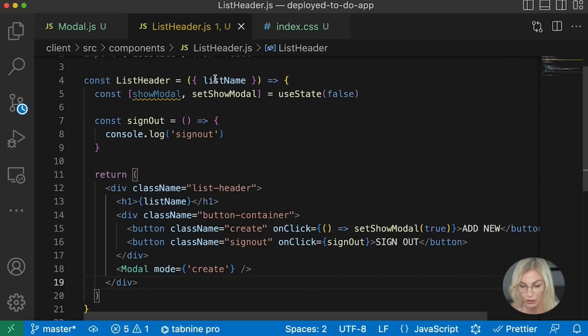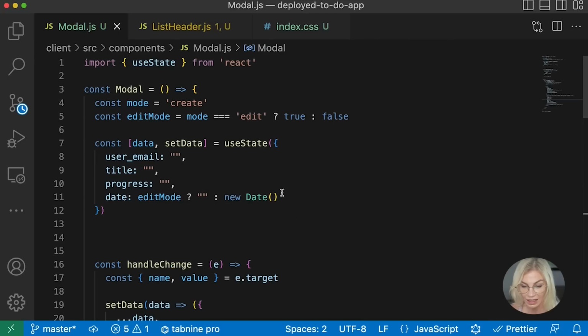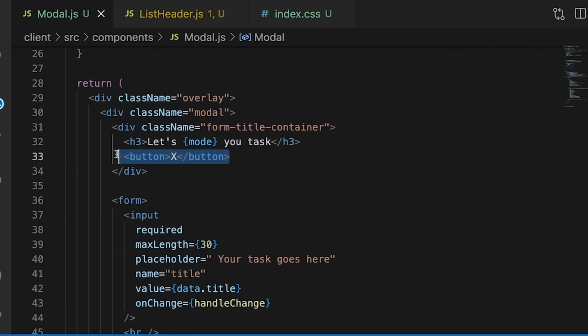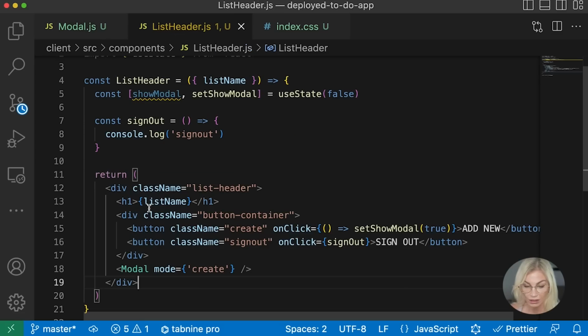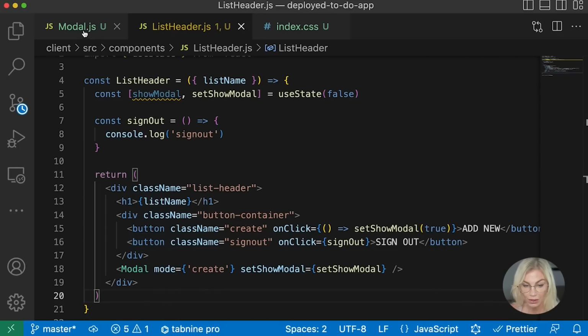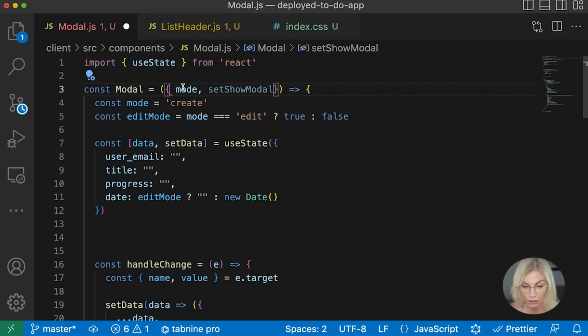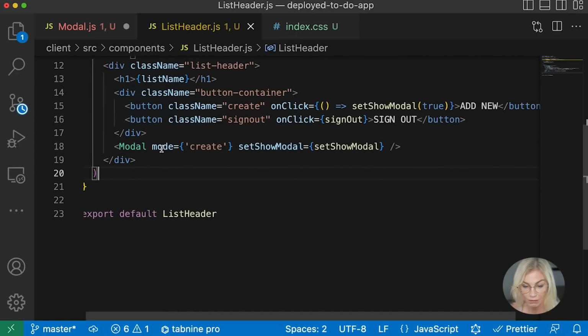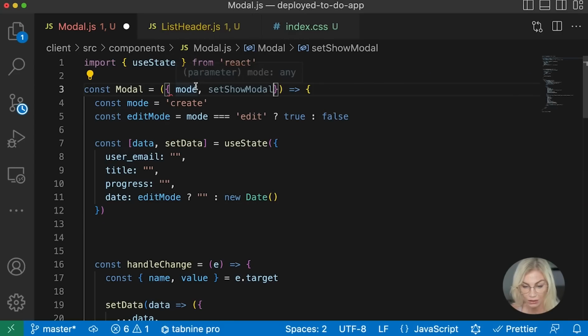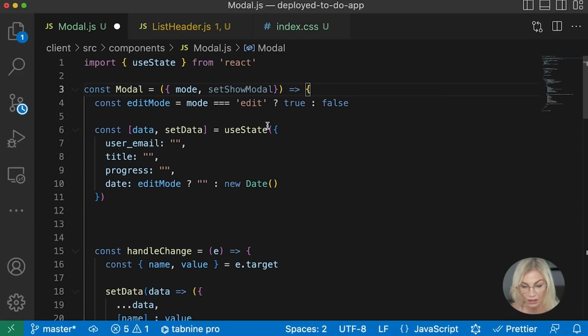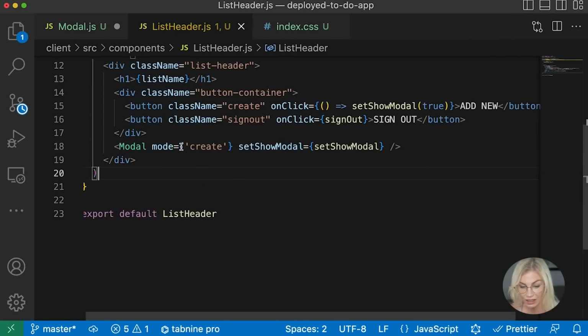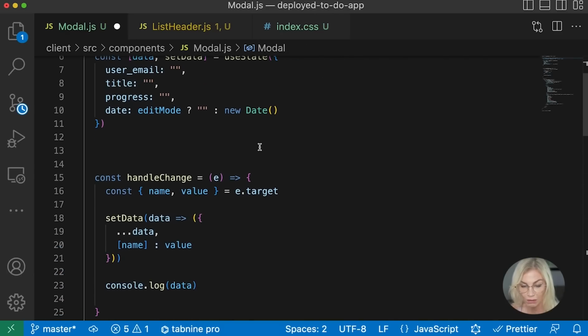However, I also want to control if we see the modal or not from the modal, right? Because it has this little button right here, which will allow us to essentially shut down the modal. So let's also pass through the set show modal method into here so that we can use it. So now on the modal, let's destructure the props, the mode and set show modal, because I'm passing through mode and set show modal. So let's pass that through, mode, set show modal, which means we don't need to hard code the mode here anymore. That's being passed down here. If we click on it from the list header, the mode that we pass down is going to be the string create. And set show modal.